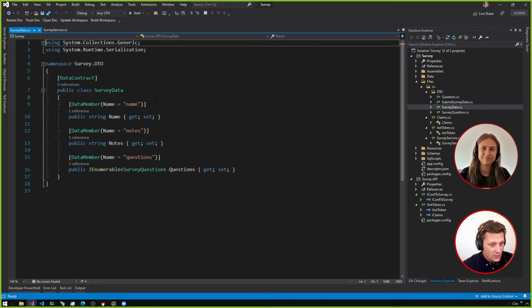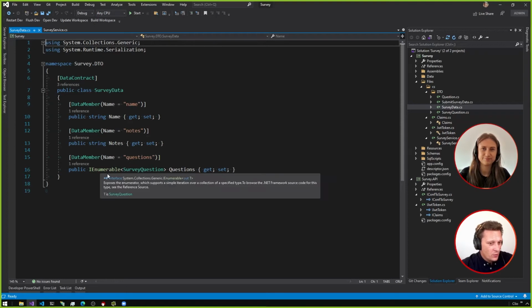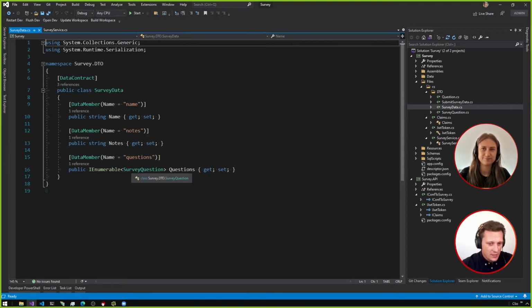So we just let Creatio take care of it because there is a serialization already included. All I'm sending back is the name of the survey, whatever the notes are, and a list of questions as IEnumerable of survey question. So it's a fairly straightforward thing, something that you would do on a regular basis with any controller whatsoever.